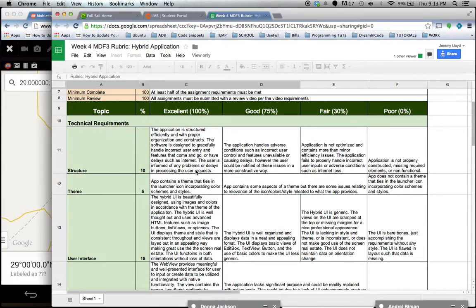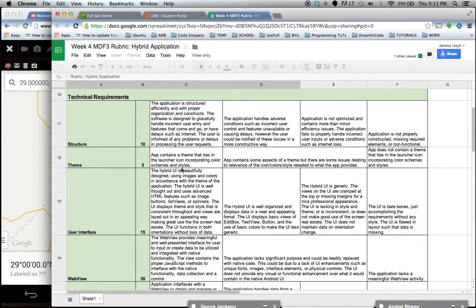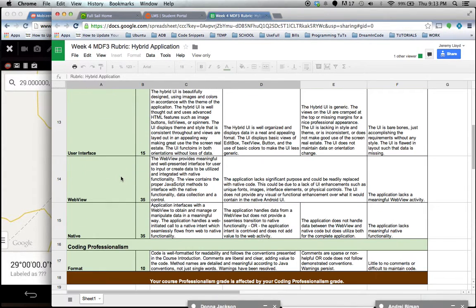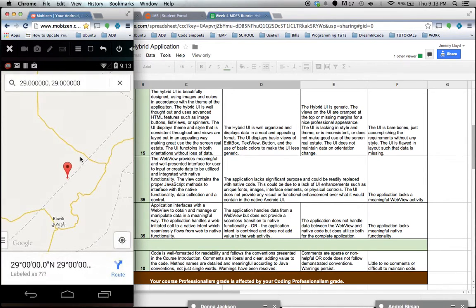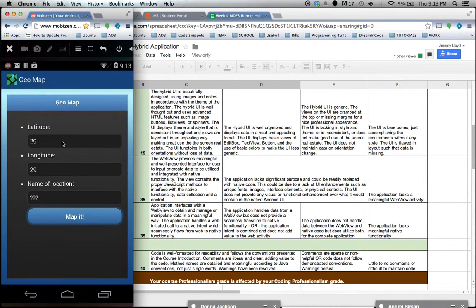So that is basically my application. Let's make sure I went over the rubric. The structure, as you can see, is set up pretty well. Handling errors: Google does most of the error handling for me, luckily, because my JavaScript skills are a little rusty. The theme: I applied the theme to the native as well as the web view content. It is a hybrid, and it's designed to be real easy, so I didn't want anything crazy on there. I wanted the latitude and longitude and the name of the location to be plain as day, so you could enter in the data and see the map exactly where you need to be.